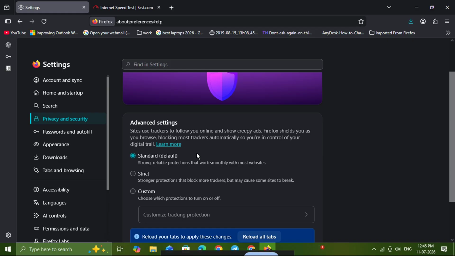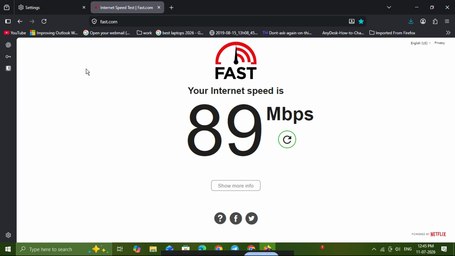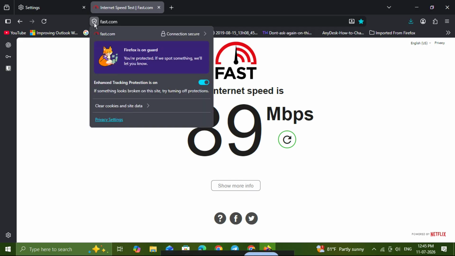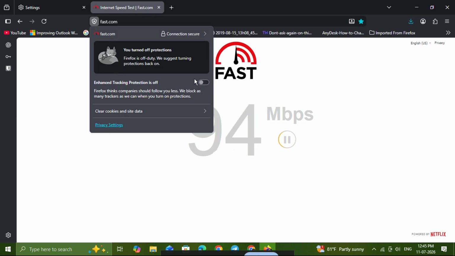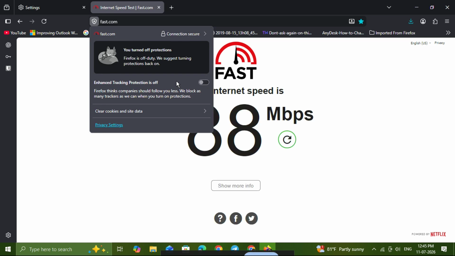Go to the website that is showing the cookie problem. Look to the left side of the address bar and click the small shield icon or the padlock icon, depending on the site. This opens the site's protection and security options. From here, turn off Enhanced Tracking Protection for that specific site. This tells Firefox to allow that website to use the cookies or scripts it needs without changing protection for every other site. Refresh the page after disabling protection and check whether the error is fixed.